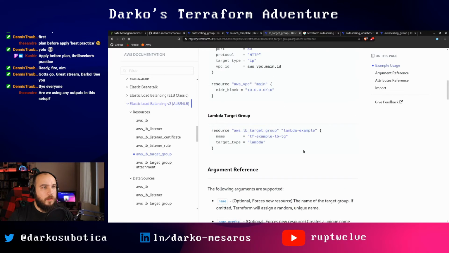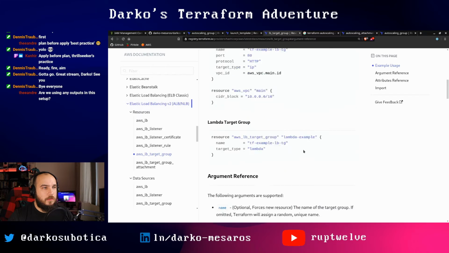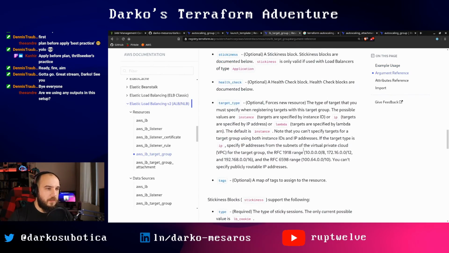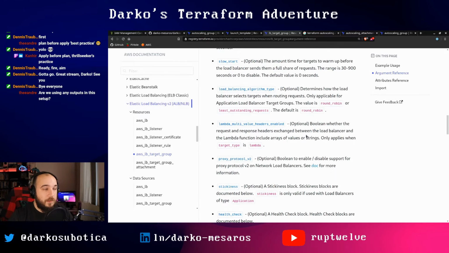So, instance. Do I need to define a VPC here? I guess. Type of target you want to use: instances, IPs. Okay, IPs. So I have to do VPC. Okay, I have to define a VPC, apparently.